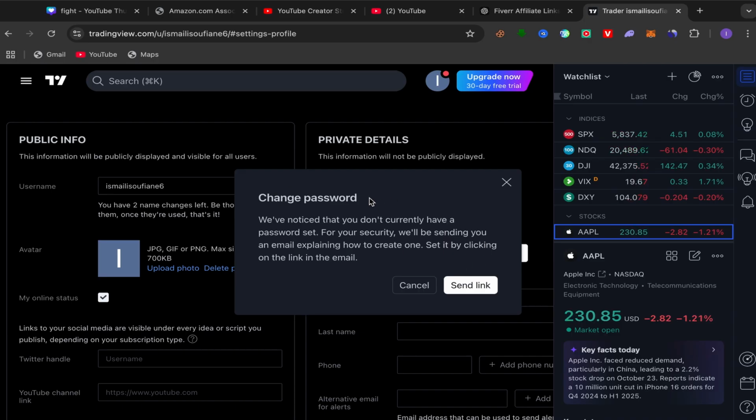They will send a link to your email, and you just need to follow this link, and there you can change your password and put in a new password, and that's it.